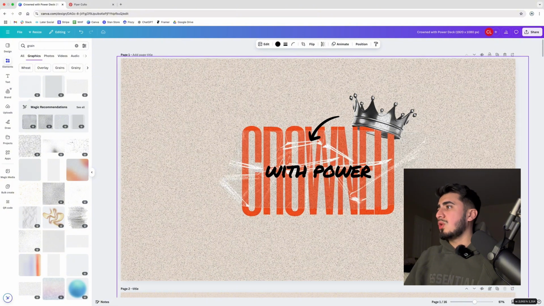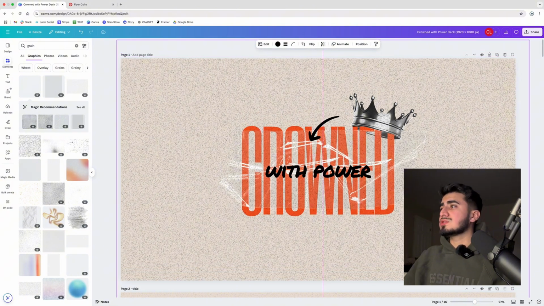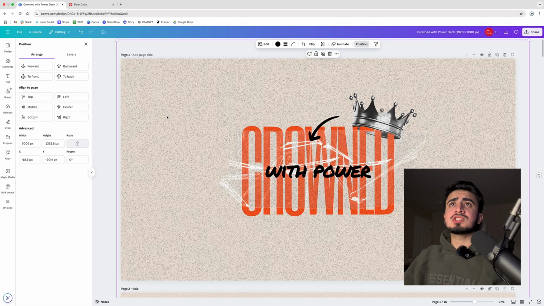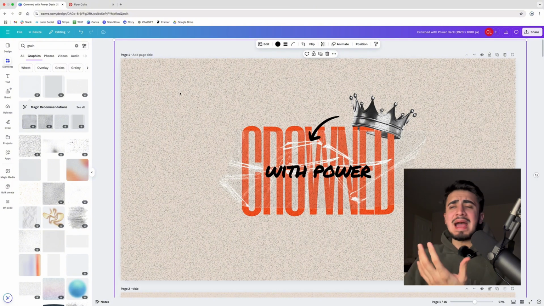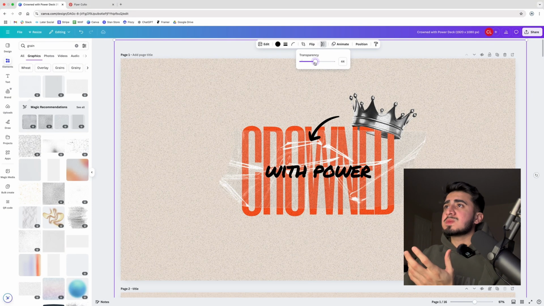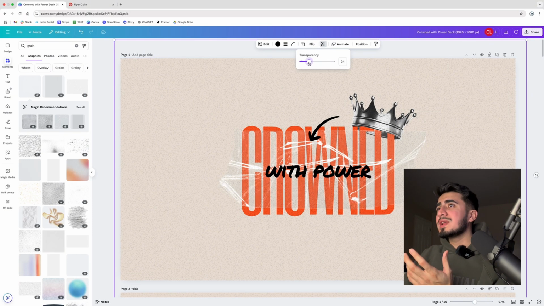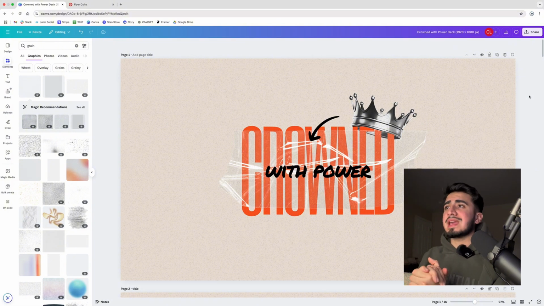We're gonna bring this all the way to fit the entire screen. We're gonna position this to the very front. I wanna make sure that the grain is on top of everything, but now this is just too strong. Let's dim this down. Let's bring this a little bit lighter with the transparency tool and bring down the transparency to about 25, maybe 30. Yeah, let's do 30. I think 30 is a good number.